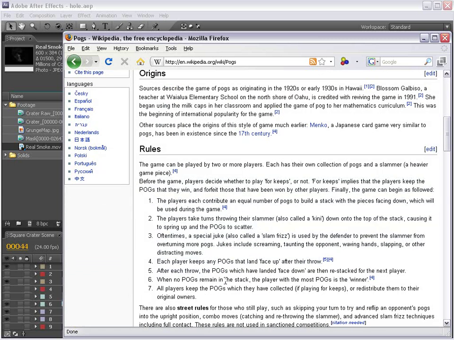The rules are pretty straightforward. Each player contributes an equal number of Pogs. Oftentimes there's a special juke, and it's used by the defender to prevent the slammer from overturning more Pogs. So a juke is like screaming or taunting, waving your hands, all that stuff. Oftentimes a player that missteps is then followed by the other player saying, "You just got juked."